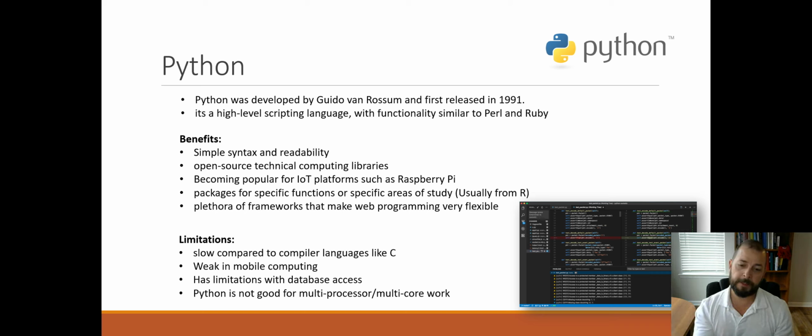One big benefit is that everything is open source, so there are lots of computer libraries and lots of methods for doing different things. A lot of the packages within Python are also developed for the software language R, so both of these languages are pretty interchangeable when it comes to the different packages you're using. And there are a lot of different frameworks that allow this programming language to be extremely flexible.